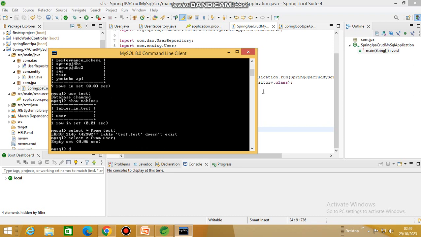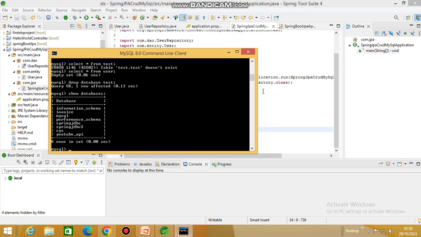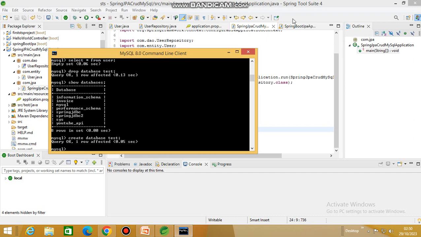Okay. So first you drop the database. Drop database test. Show databases. So test is not there. So again create database. Create database test. Okay. So database is created. So we have to perform this step before running the application.